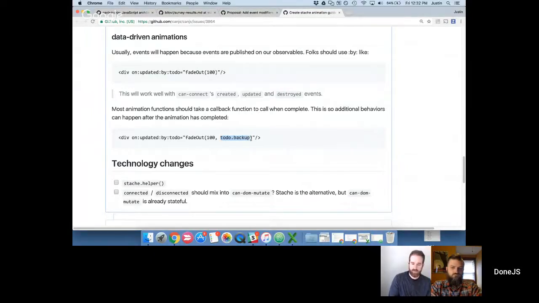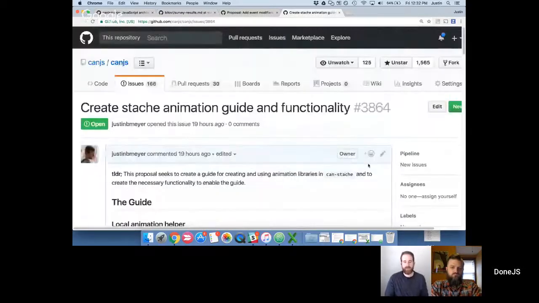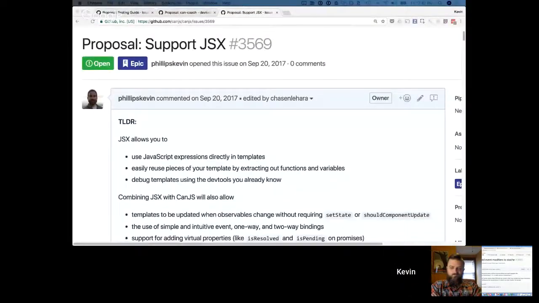Continuation style that's shown here. So vote for this if you want to make it easier to do animations in Stash. Kevin? Cool. All right. So my last one is one that we have proposed before.